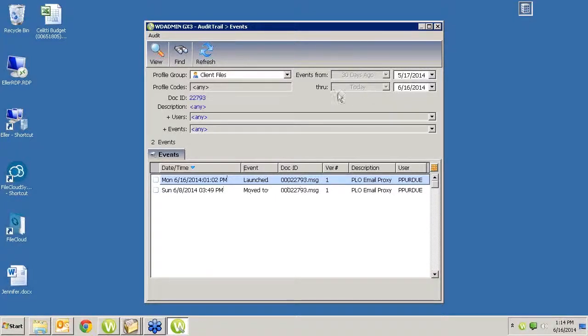Now if I wanted to expand that search and make it farther back, I could probably see when it was created and all of that. So you have a lot of power here in what you can choose and what you can do in WorldDocs. So that's the audit trail.